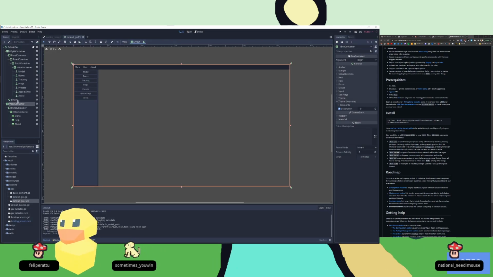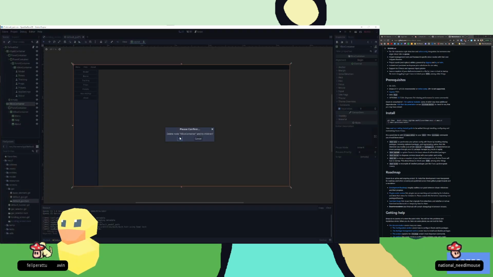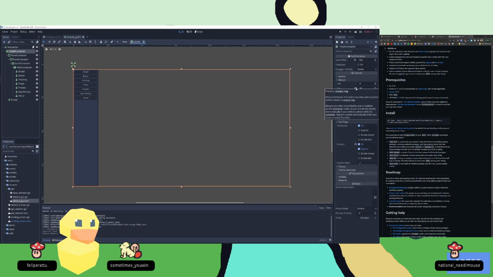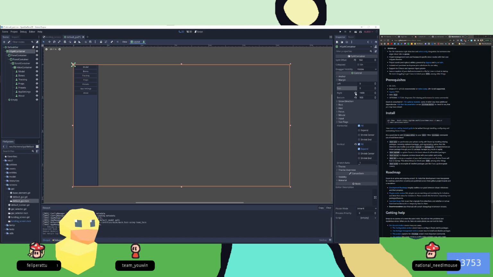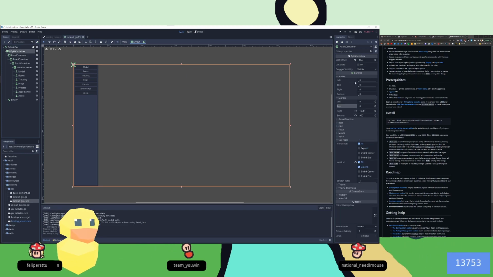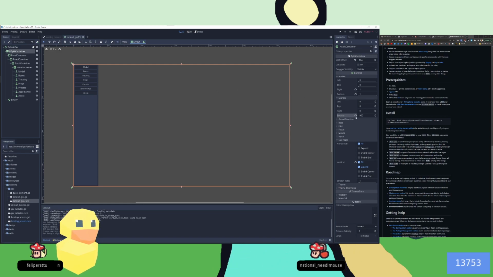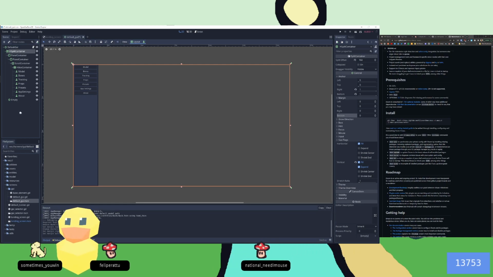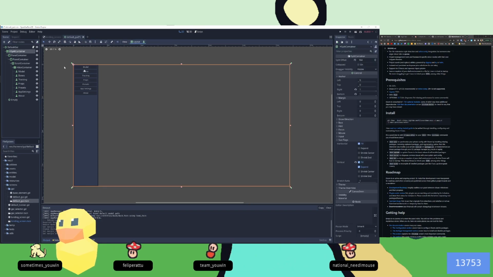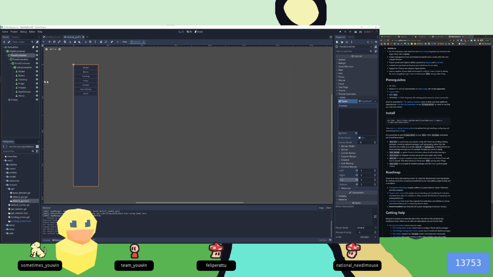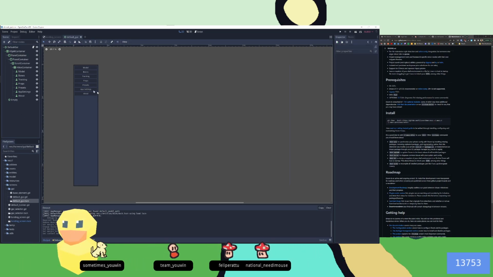Oh, what the heck? Delete the node. It's looking a bit weird. Top, no, right. Oh, the anchors are all kinds of messed up. Full rect me. Undo all the margin stuff. Then we'll go back. Panel container. 5. So then this is now formatted properly.